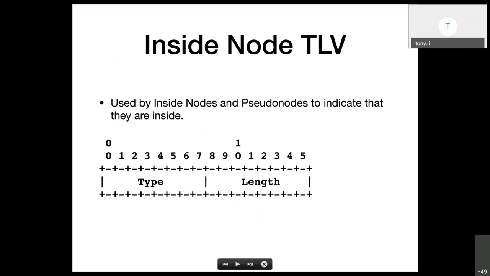Next slide. We also found an issue where we were having trouble distinguishing which nodes, and more particularly pseudonodes, are actually members of the inside area. So what we are proposing is another top-level TLV. This is to indicate that a node is an inside node, and this would get inserted directly into pseudonodes as well. We have no contents for this right now. It's effectively a one-bit flag. So the format of this TLV is very straightforward. Okay. Next slide.